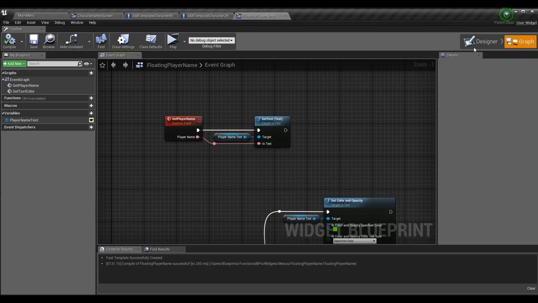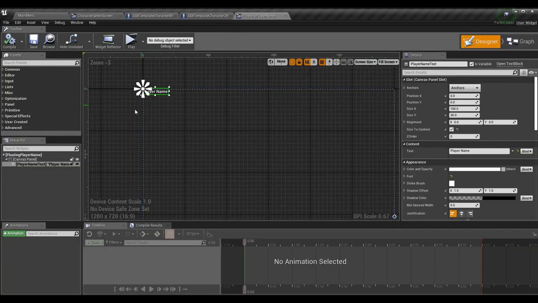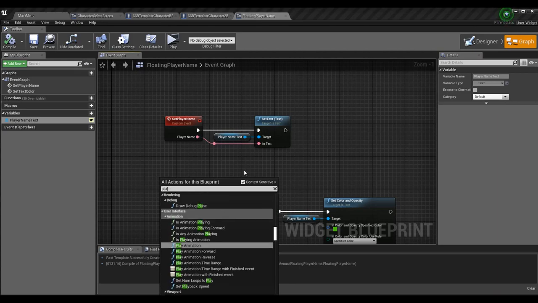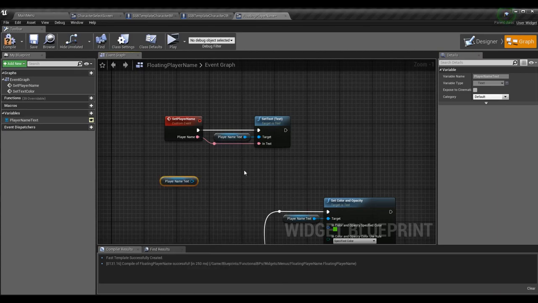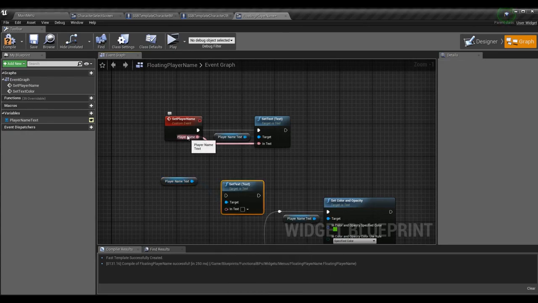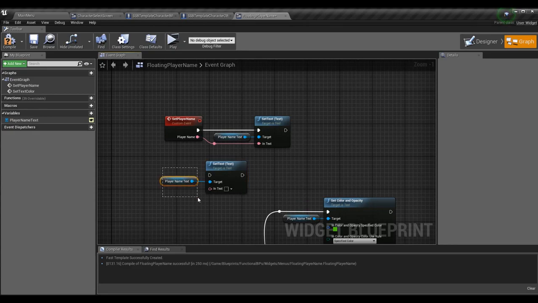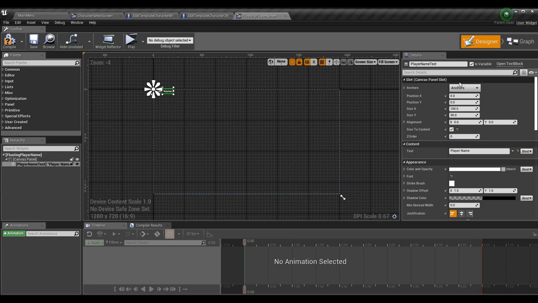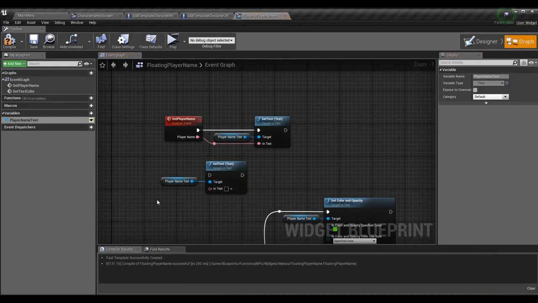Go ahead and grab your player name text, which is our text here. So make sure you check is variable. That way you can access it in the graph. So get player name text, and then call set text. I know that can be a little bit confusing, especially because it says set text text. But what's going on here? This is the text on our widget right here in design view. And then set text is setting the value of that text. So I know there's a lot of text here.